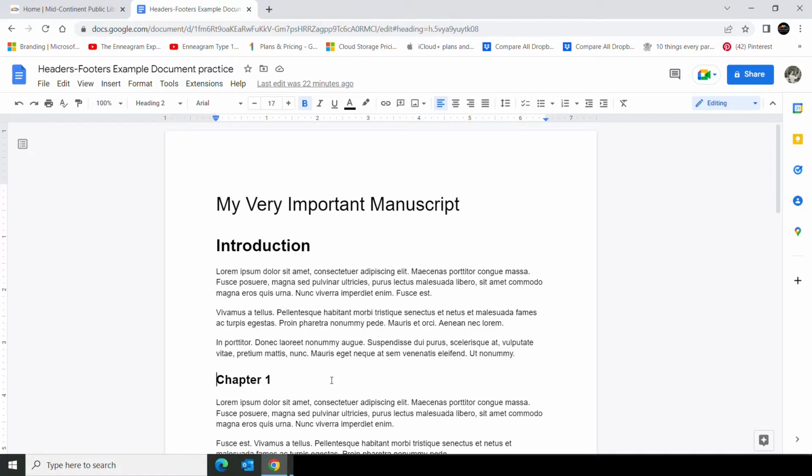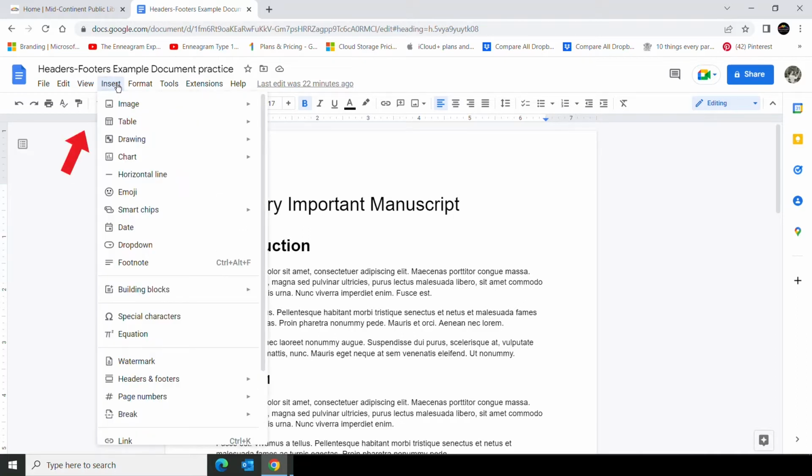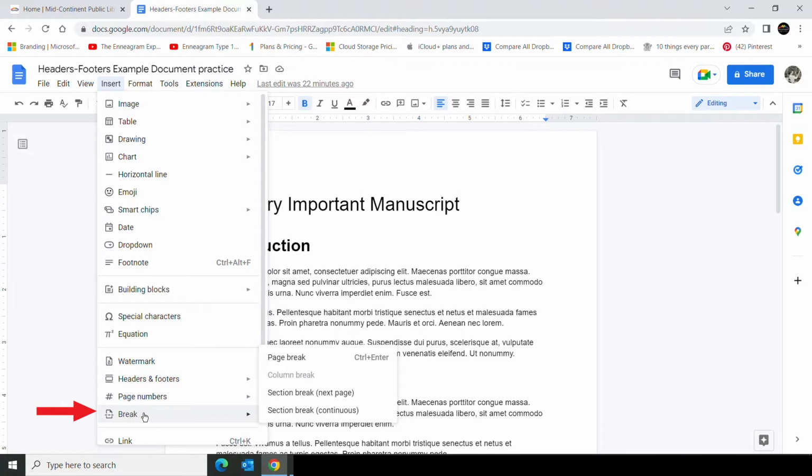And then starting at the very beginning here of chapter 1, I'm going to go up to my menu bar and I'm going to go to Insert. And then what I am looking for is Break. So it's almost down at the bottom here where I have Break. Now, as I hover my mouse on Break, I can see that I could add in a page break, and I might want to do that within a section, but not to create a section.